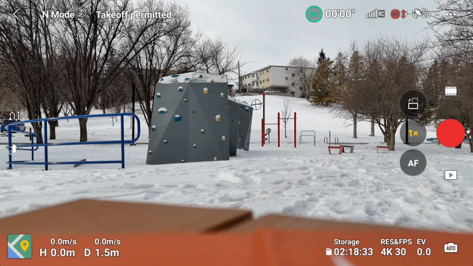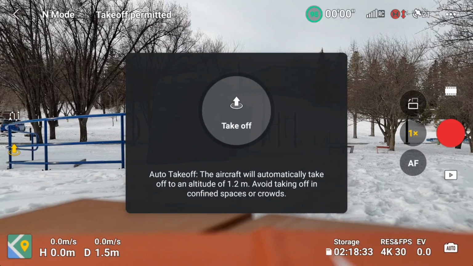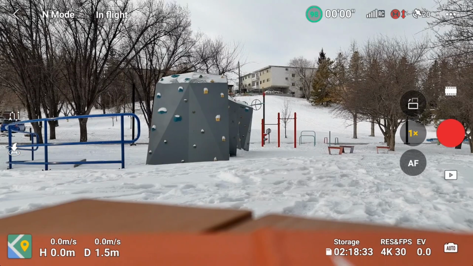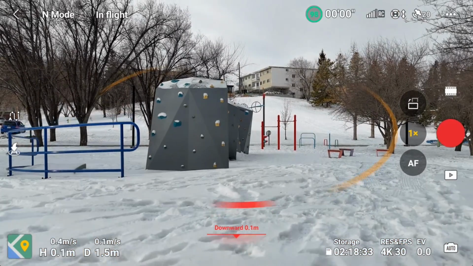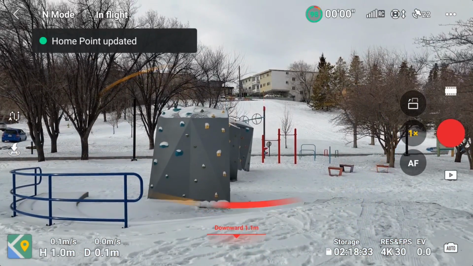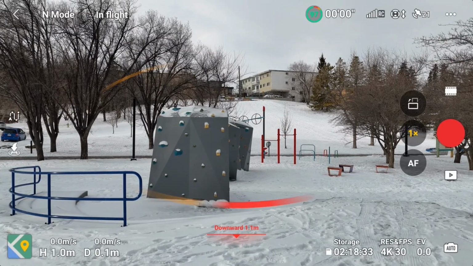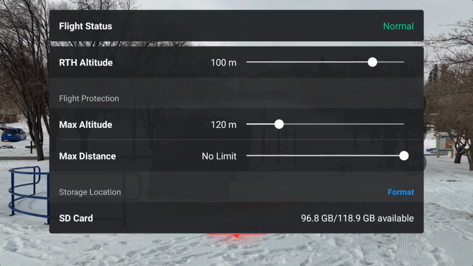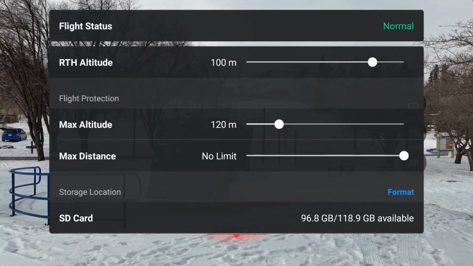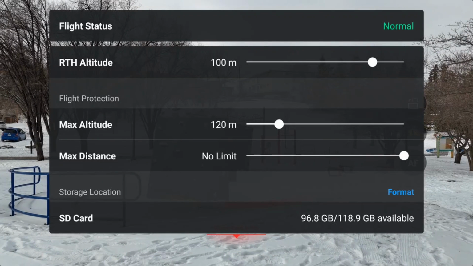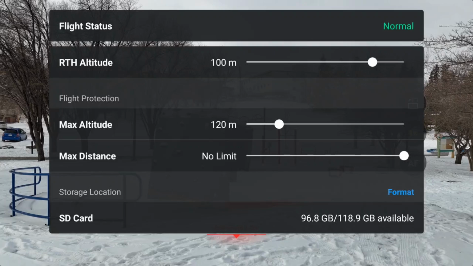Now, next to the flight mode is the system status, which displays the aircraft status along with other messages, and currently tells me takeoff is permitted. So I'll go ahead and take off. And now you can see it displays in flight. And below that, I get the home point updated message. But did you know if you tap on the flight status, you can see a bit more information and access a bunch of settings that you would normally have to access from the settings menus.